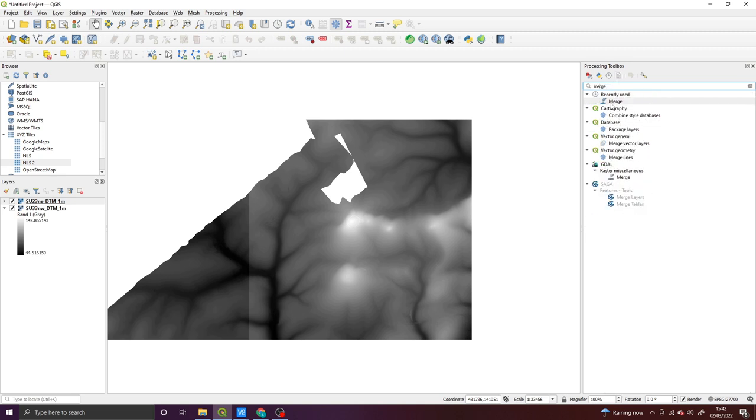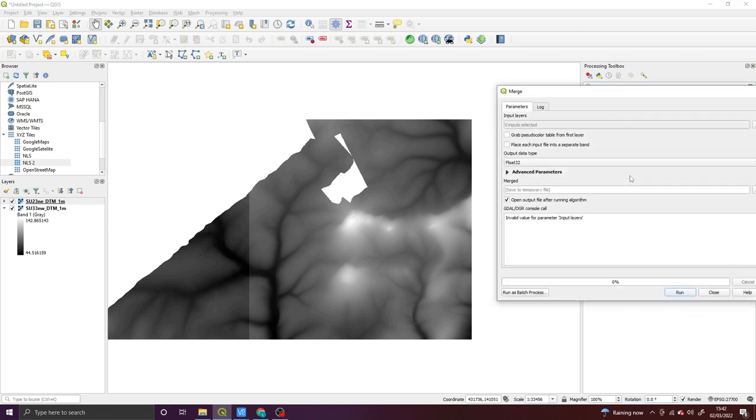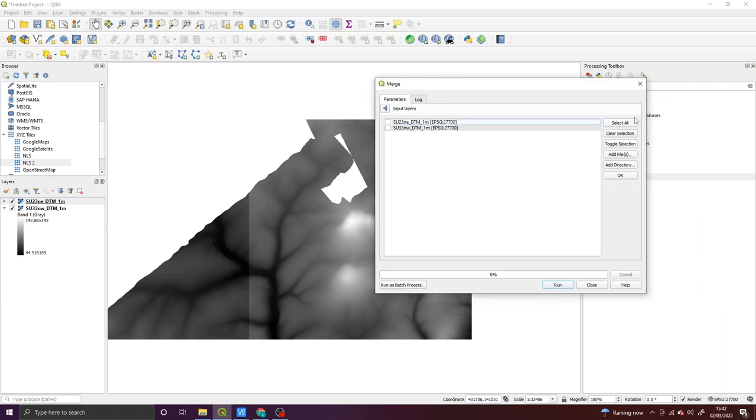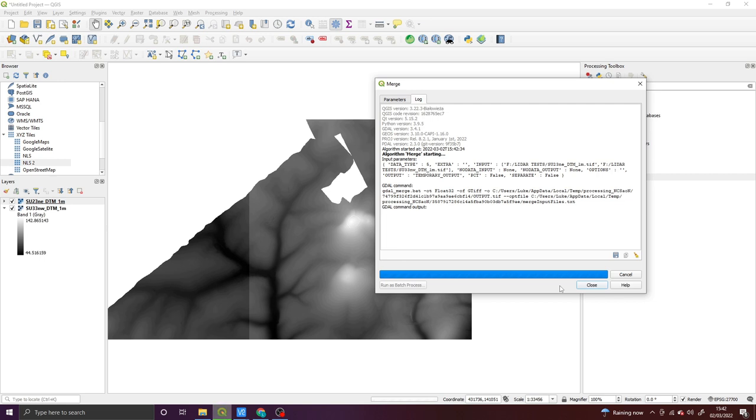And once you do, for me it's in the recently used, but for you it'll probably be down here under Raster Miscellaneous. Let's give it a double click. Once that's loaded up, we need to add some input layers, which are our two layers. So we click this button here, and we'll select both of the layers and click run. And what that's going to do is look at those two layers, merge them together, so we end up with one seamless LiDAR piece to work with. Much easier, and that's exactly what we're after.